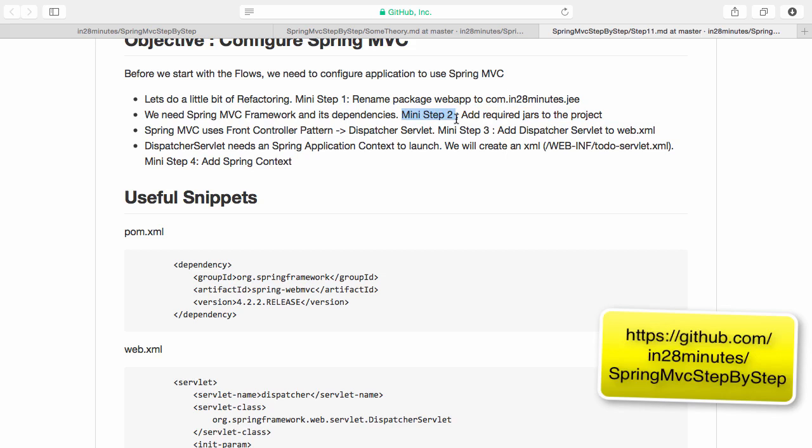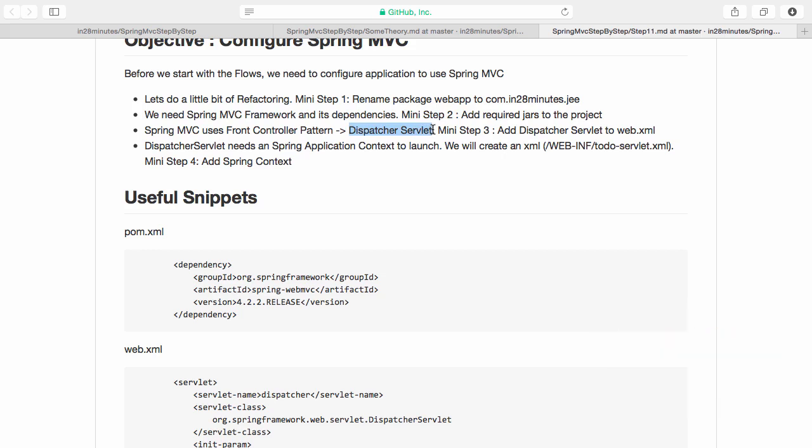Spring MVC uses a front controller pattern. We will discuss the front controller pattern during the theory part of this particular step. Spring MVC uses the front controller pattern, which is the dispatcher servlet. As with any servlet, you'd want to configure that in your web.xml. That's the next mini step. We'll add the dispatcher servlet to the web.xml.